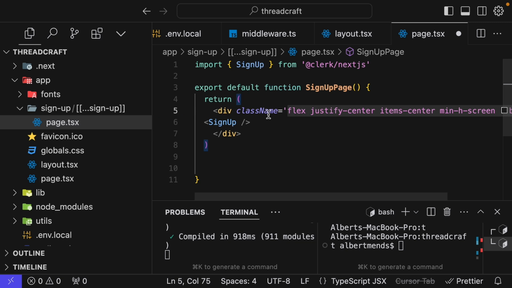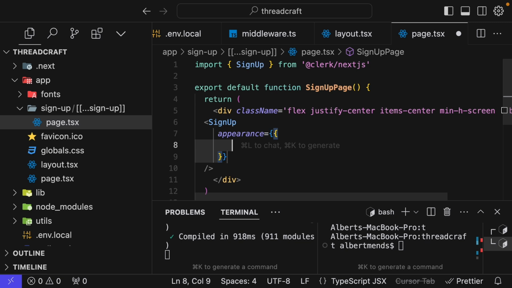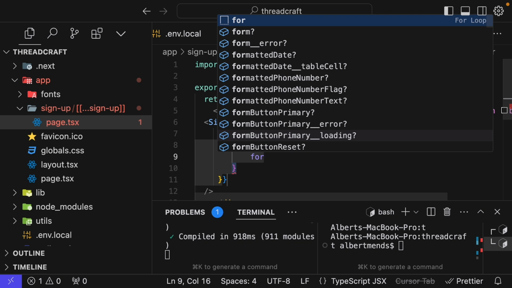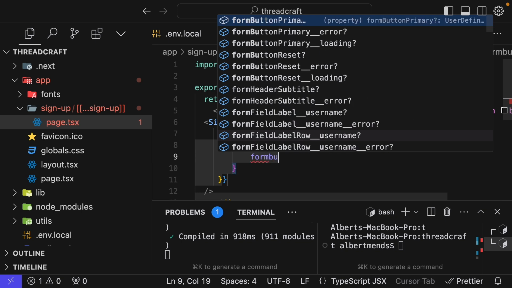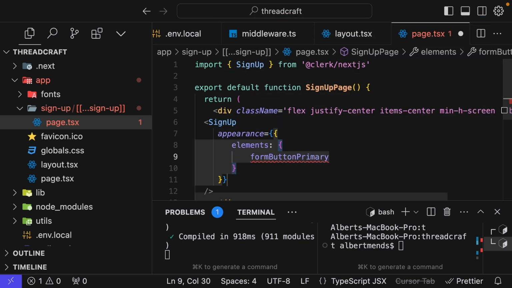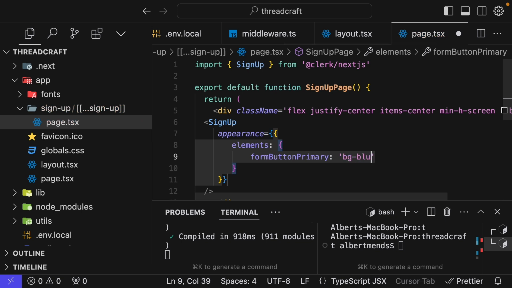We have this customization, and inside the sign up component from Clerk Next.js, we have these properties that we can add. One being appearance, and this appearance object is to customize the sign up page to your own choice. So we target the element object inside the appearance object and target the form button primary. So we have a form button primary, and this is going to be BG, background color of blue.